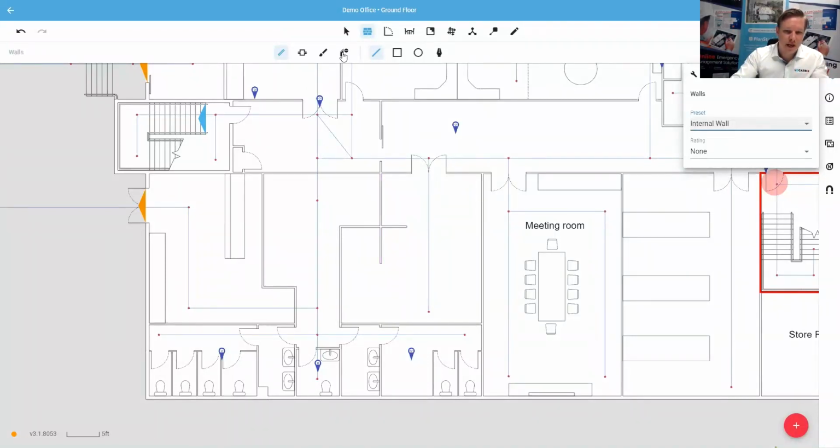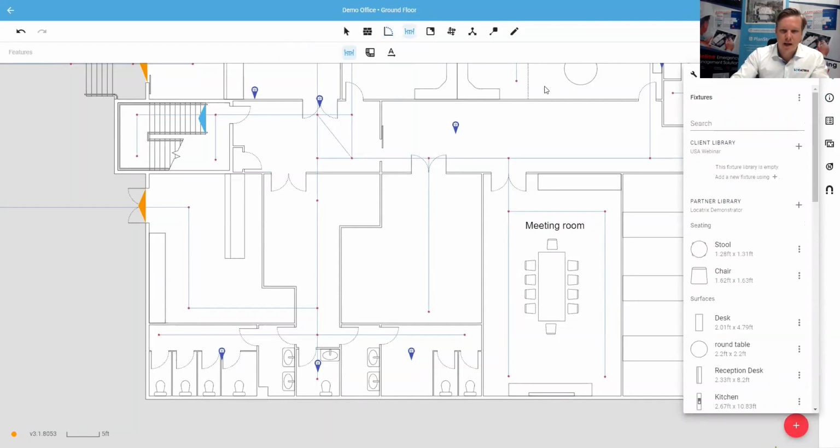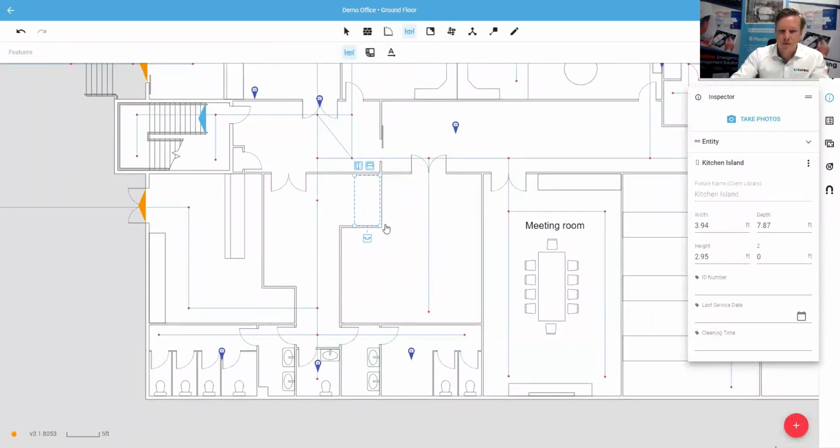As we said, these are very easy tools to use, and it's the same tool all the way through. So we can add in some different door types here, like so, and add in different furniture and assets as we move.